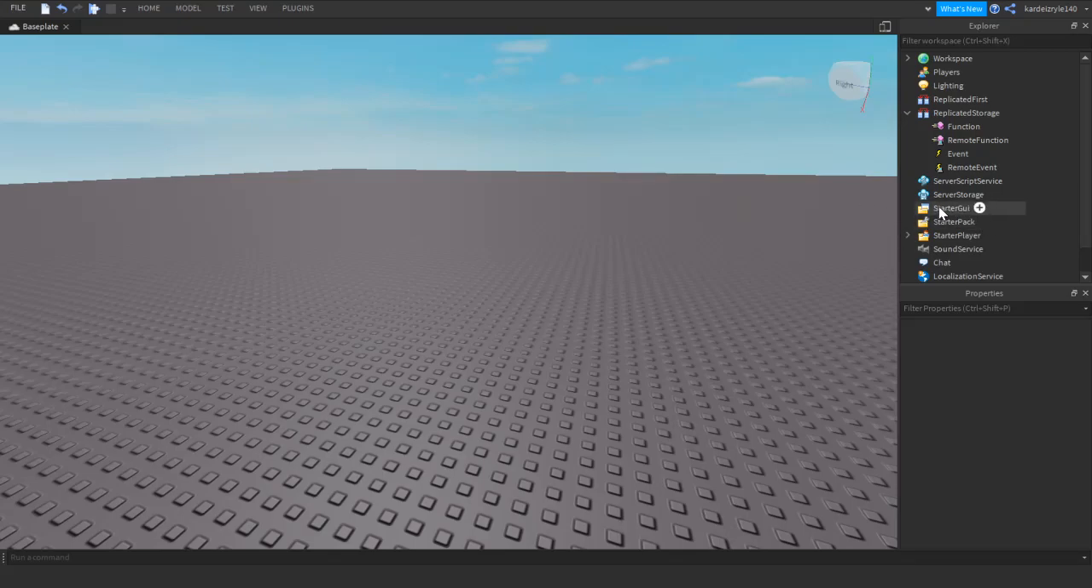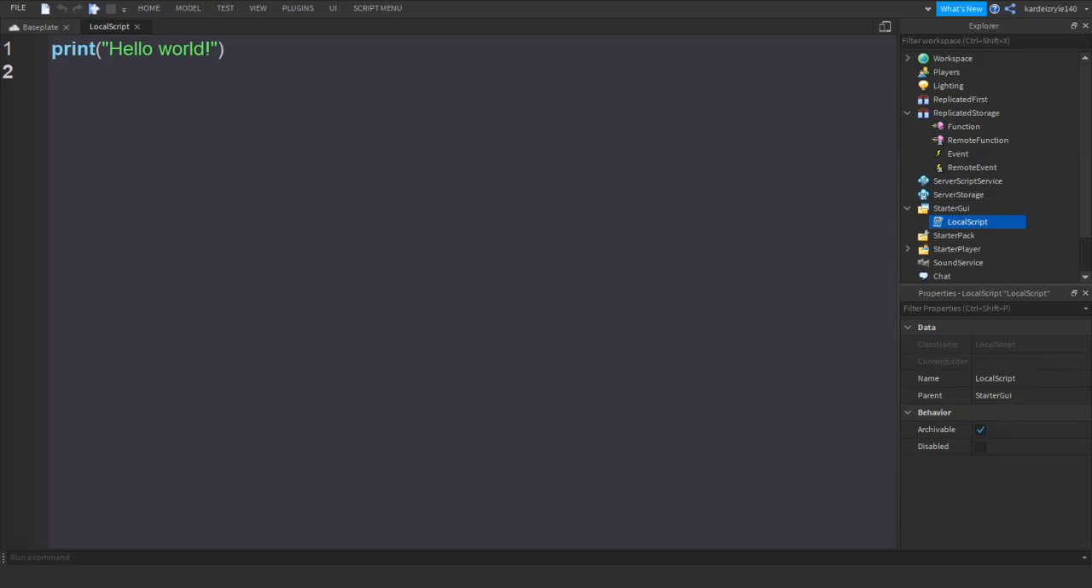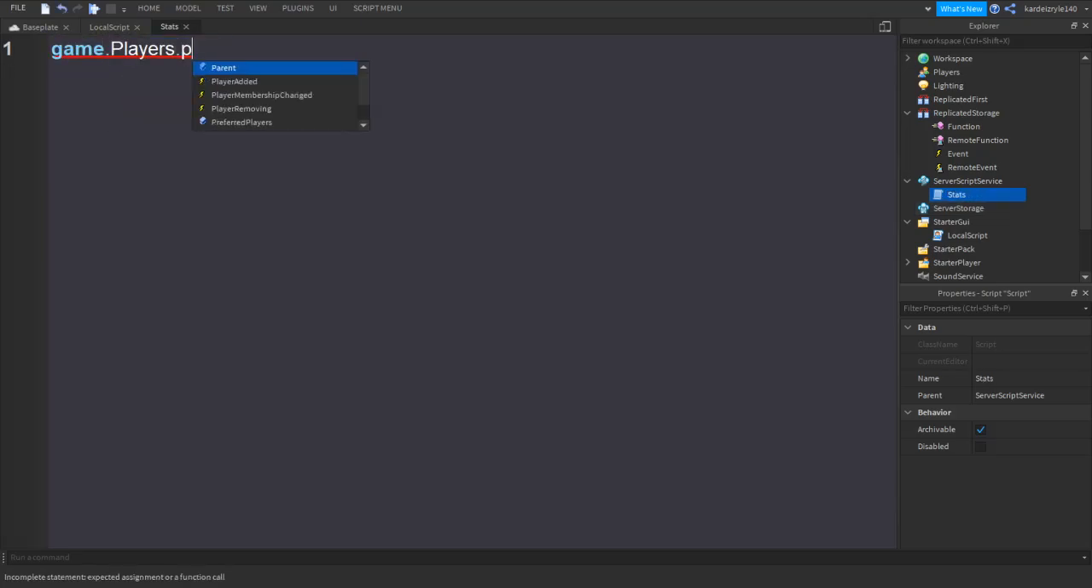Now, let me give you an example of what you can do. So what you want to do is insert a local script here and start a GUI. It doesn't really matter. Well, first we're going to do a little something here. All right, we're going to do a leader stat. Just call this stats for now. Game players player added connect function. Oh, sorry about that, guys.